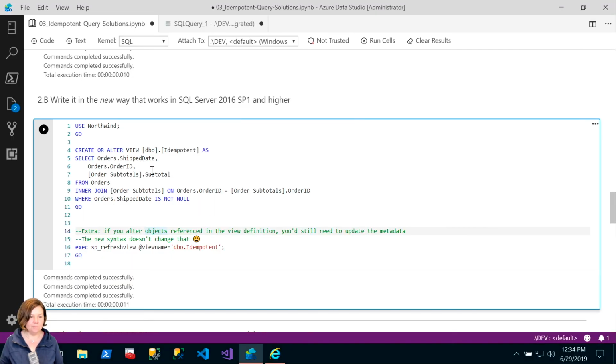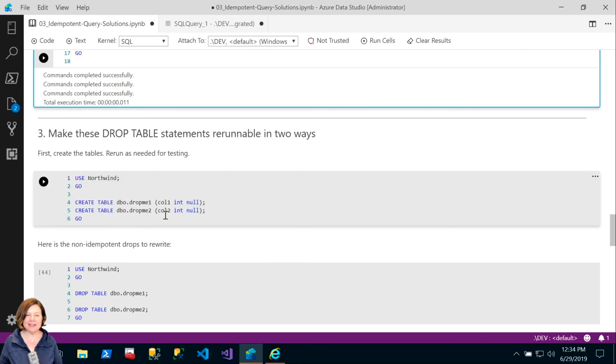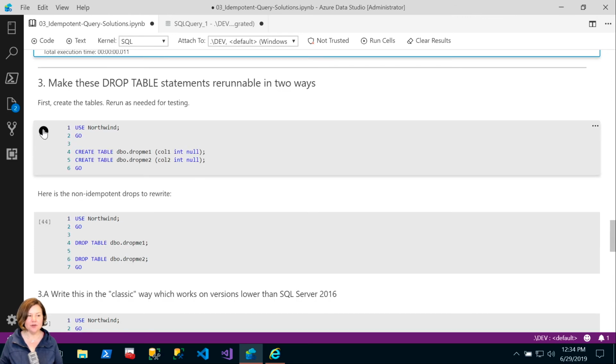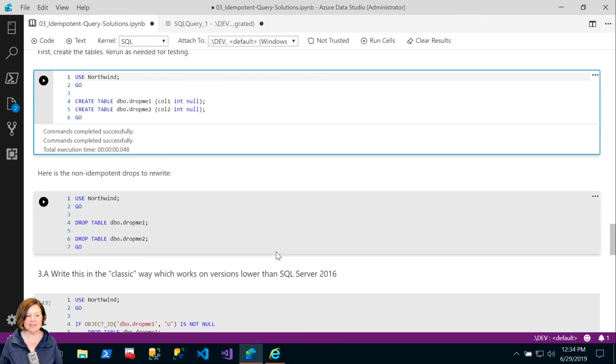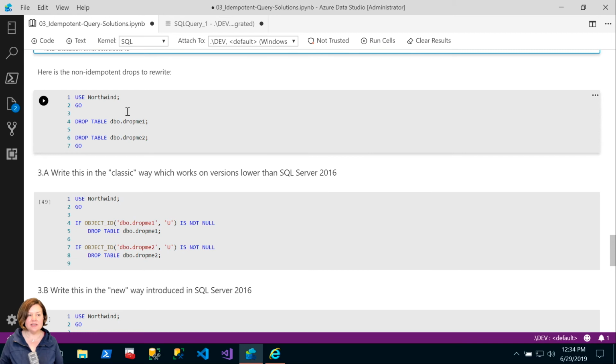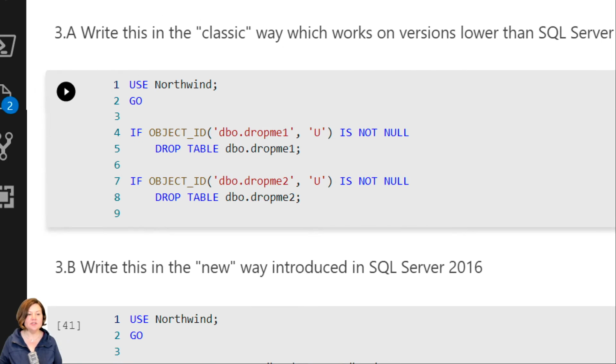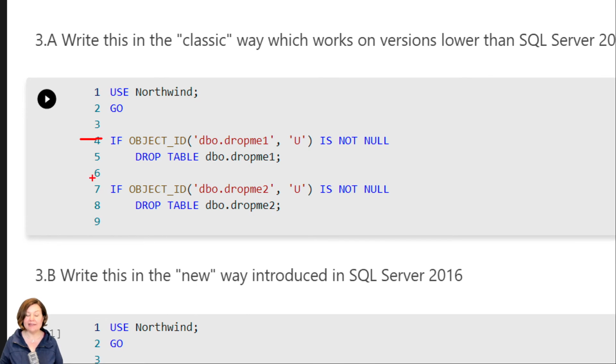Very, very cool. All right, problem 3, the drop table statement. First up, let's make sure the tables exist. And then here are the drops that we want to rewrite. The classic way to do this is to check the object ID. These are user tables, and DROP TABLE does not have to be the first statement in a batch. So I don't have to use dynamic SQL in this one.